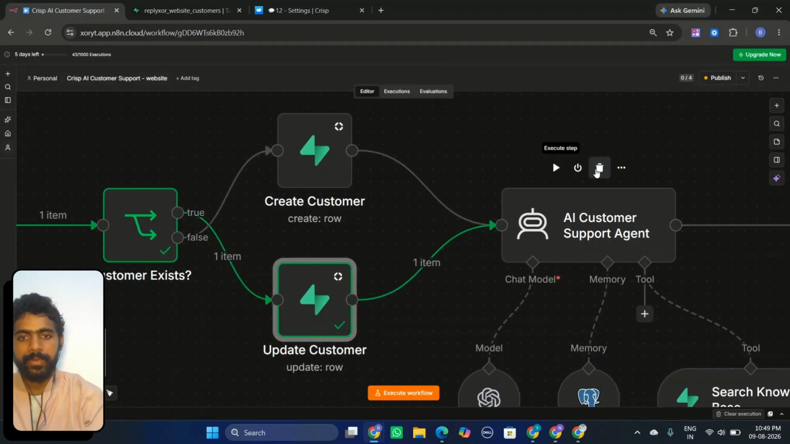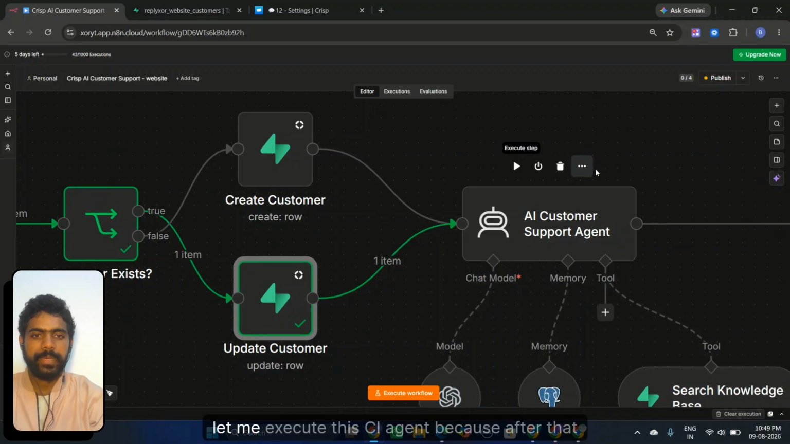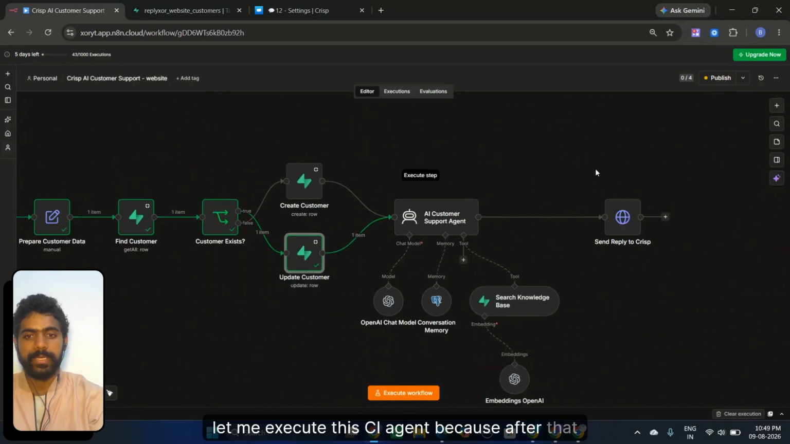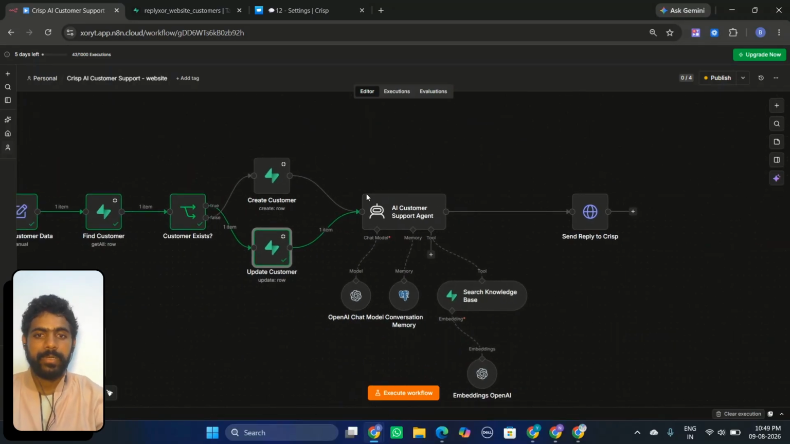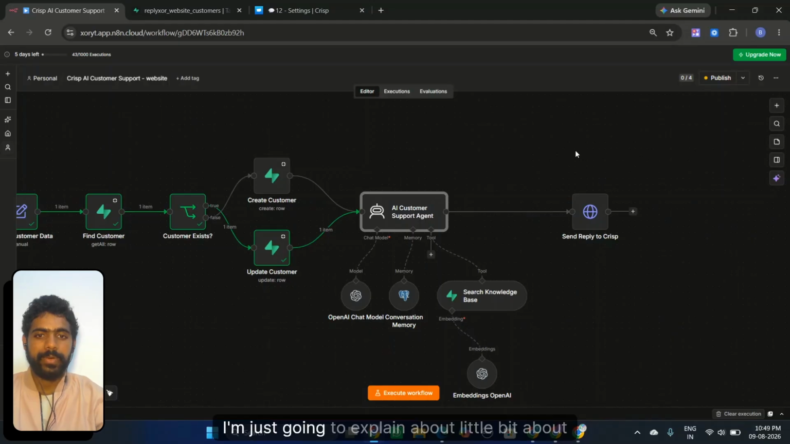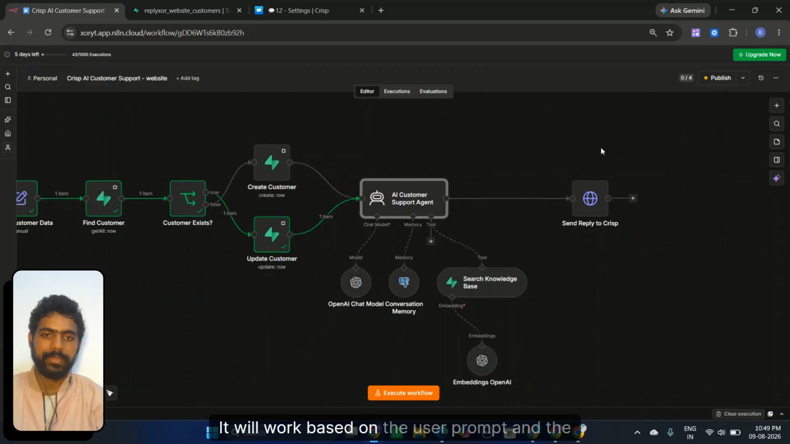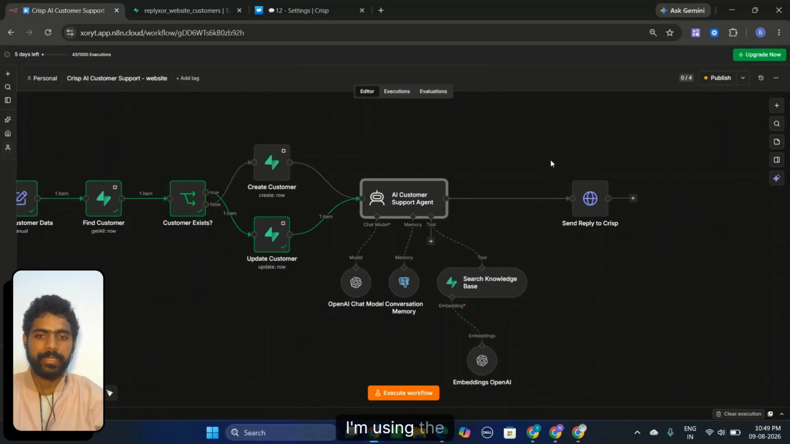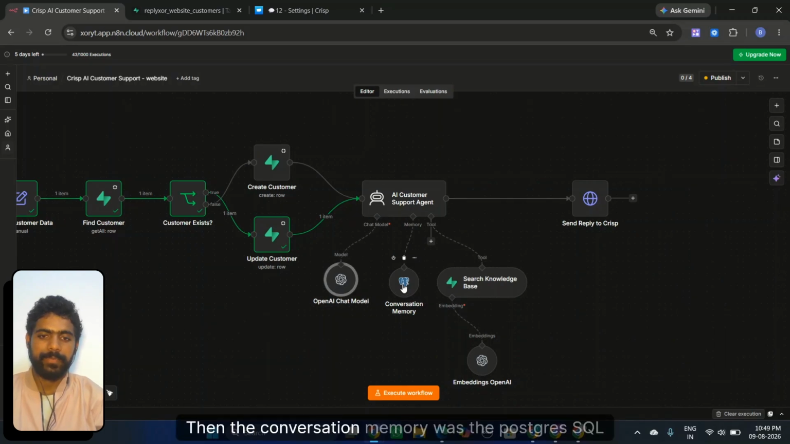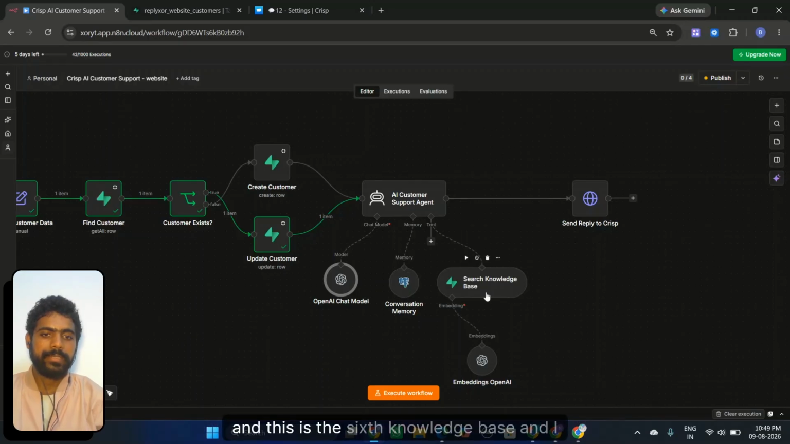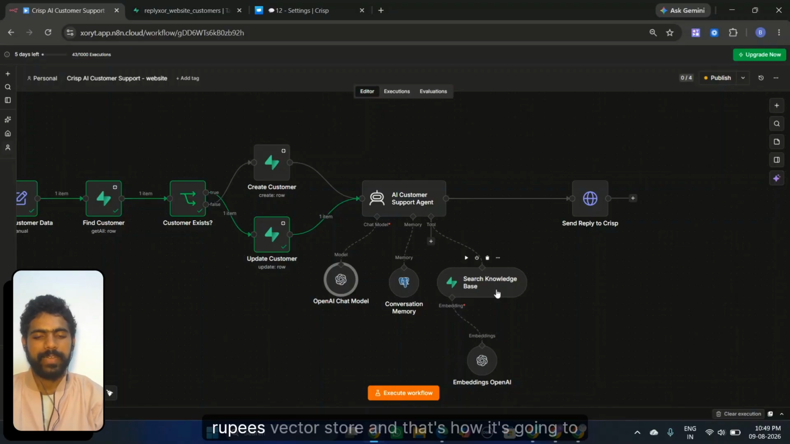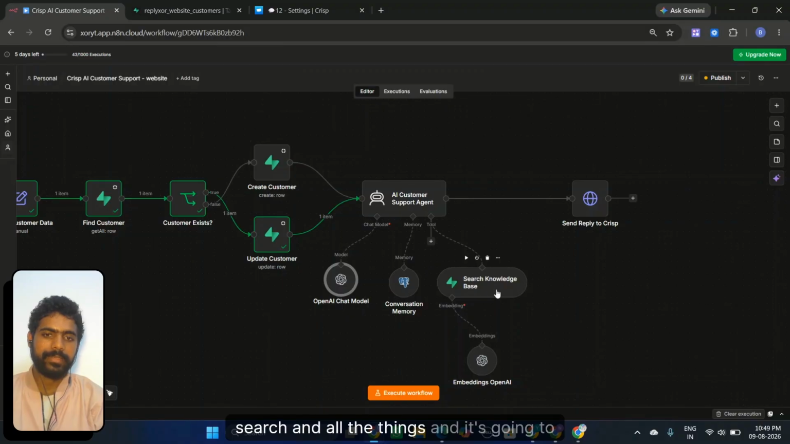Now, let me execute this AI agent, because after that update customer node we have this node. I'm just going to explain a little bit about this agent. We all know the agent works based on the user prompt and system prompt. I'm using the OpenAI chat model. The conversation memory is PostgreSQL, and this is the shift knowledge base. I already implemented all the RAG things into this Supabase vector store, and that's how it's going to give all the related data. Along with that, it's going to check each and everything.